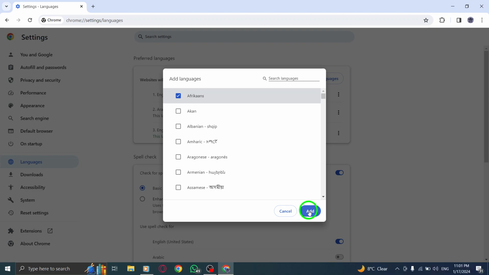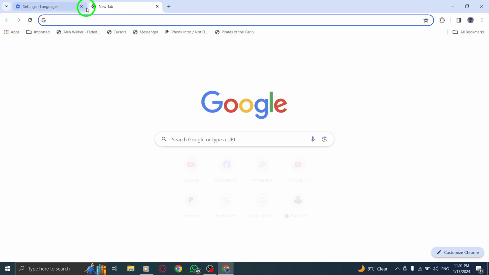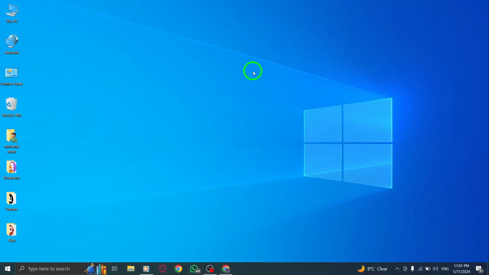By following these simple steps, you can easily customize and add multiple languages to Chrome on your PC. This feature is particularly useful when browsing websites that offer content in different languages. Remember, Chrome will prioritize your preferred language when a web page is available in multiple languages.